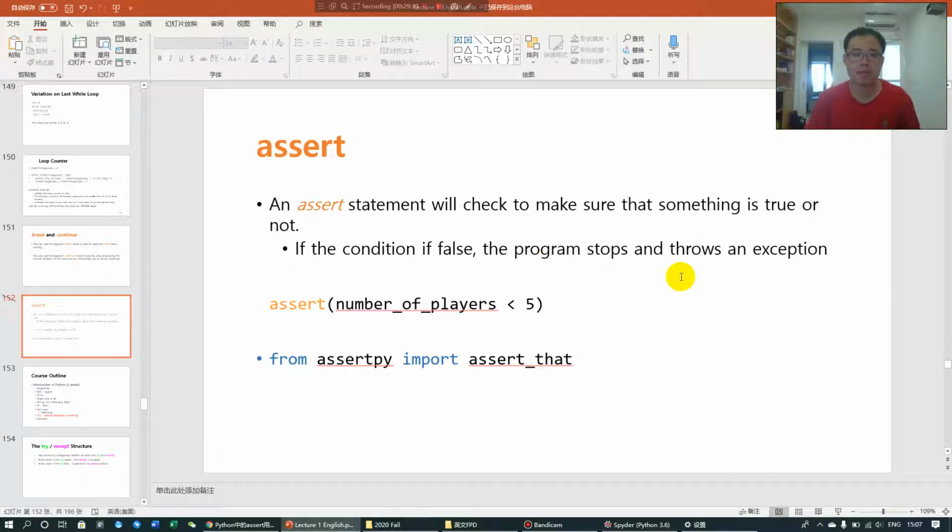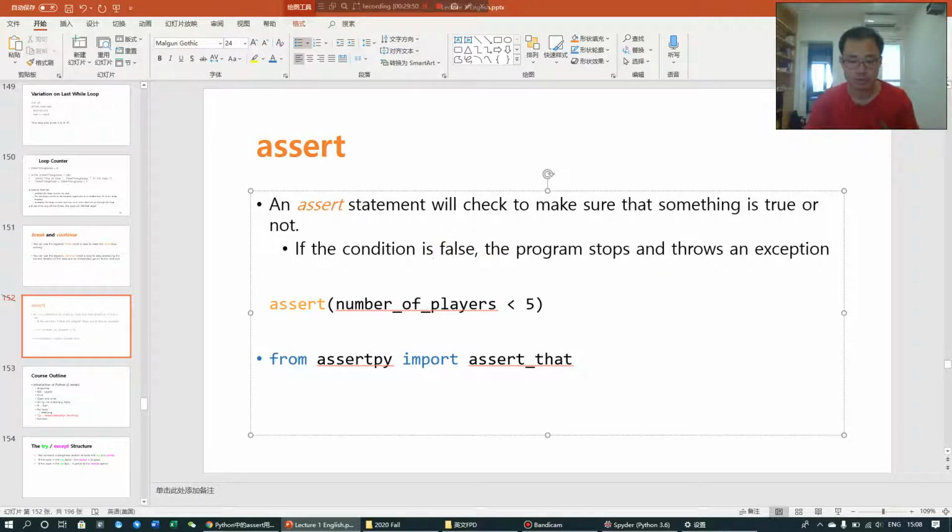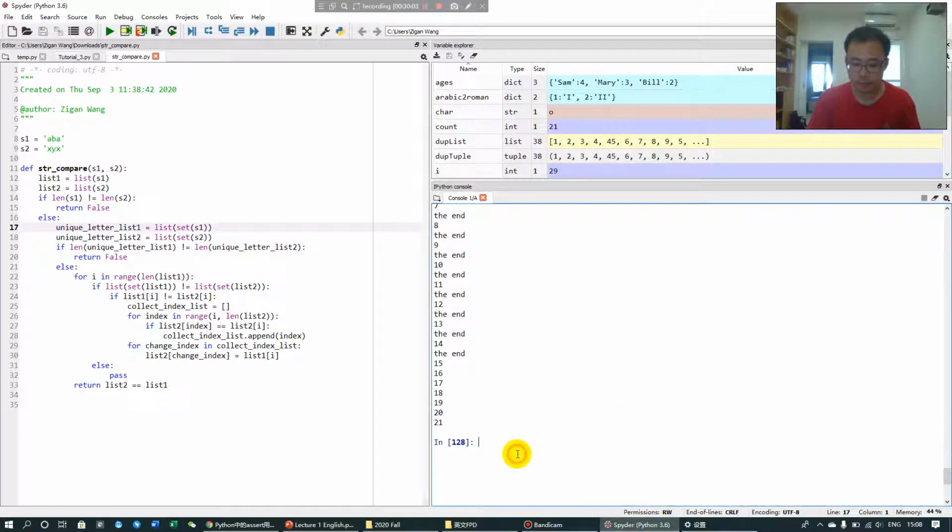The last one is assert. An assert statement will check to make sure that something is true or not. If the condition is false, the program stops and throws an exception.